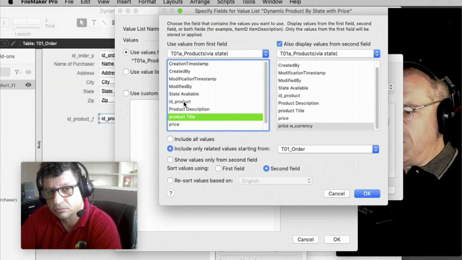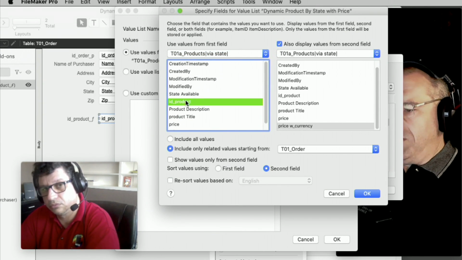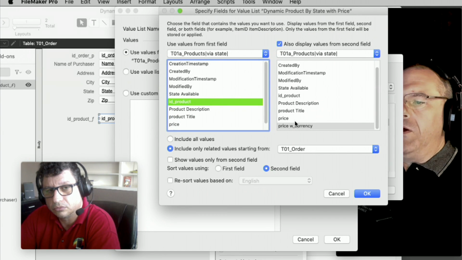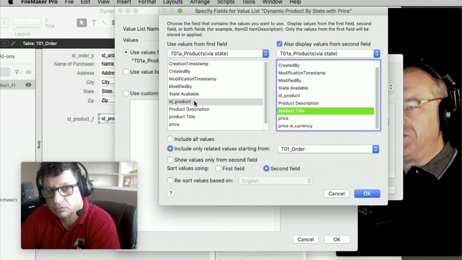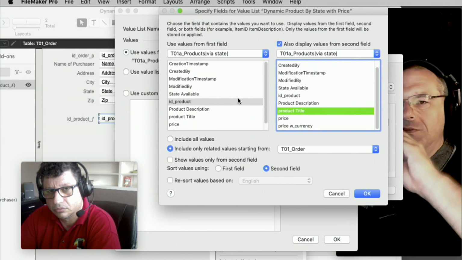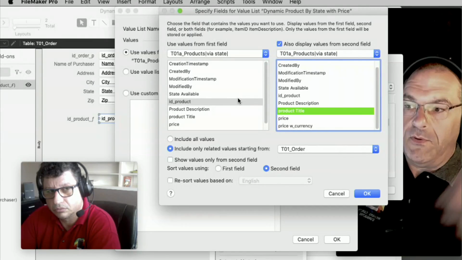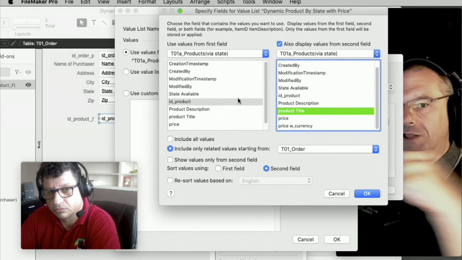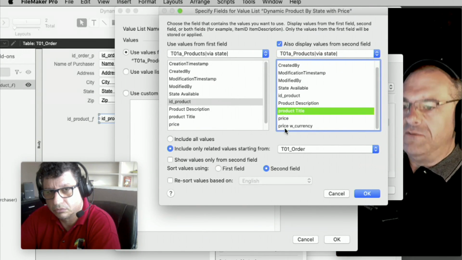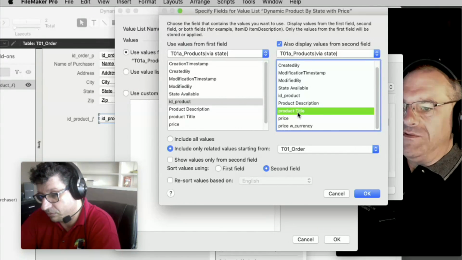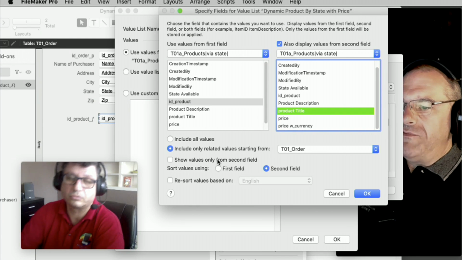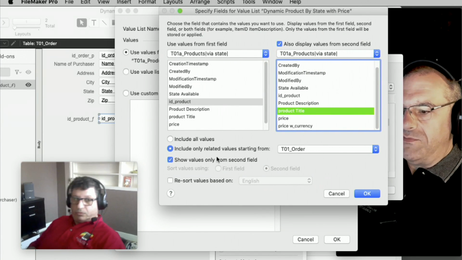So what I want to do is I want to get the ID of the product. Okay. But I really only want to stick in there the product title, okay? Or I want to display from the product title, but I want the primary key to come over, right? Because if you can bring over a primary key, then you establish a relationship, another relationship. We have a state relationship already, but now we could lock it into a specific product that we've selected, right? So I want to bring over the ID product. I want to see that. And then when showing values, only show values from the second field, right?